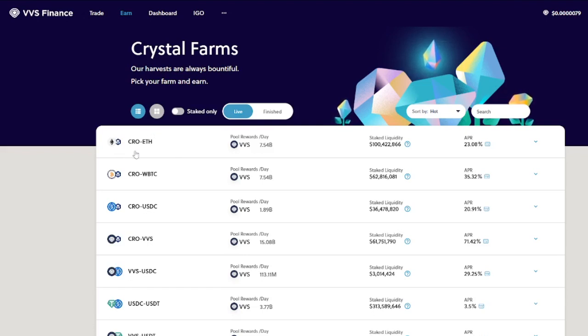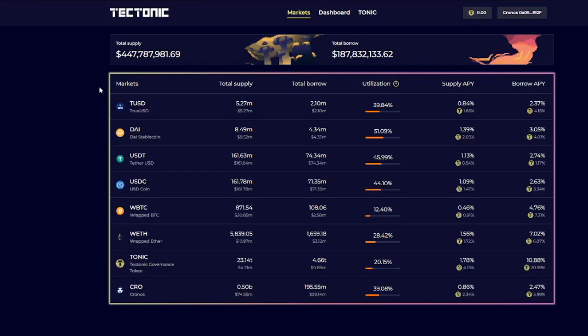So one token, for example, is CRO and the other token is Ethereum. This is different from regular staking or providing liquidity on a lending platform. As a quick example, we're going to take a look at Tectonic. This is a lending platform on the Cronos network. As we can see, you have to provide one of these coins and in return, you will get this APY.